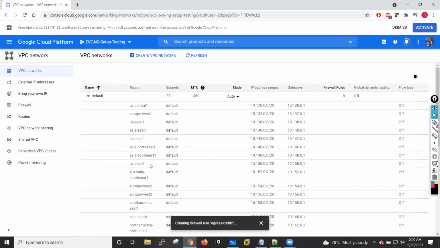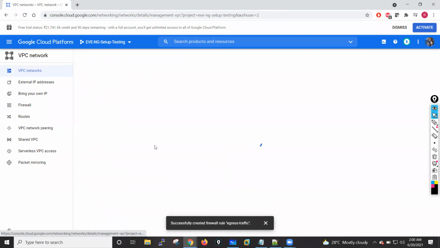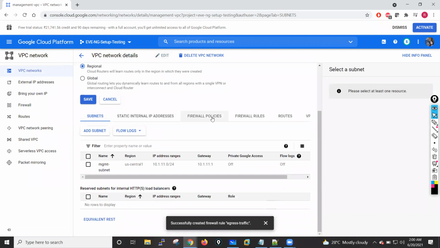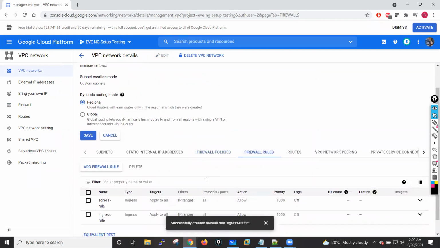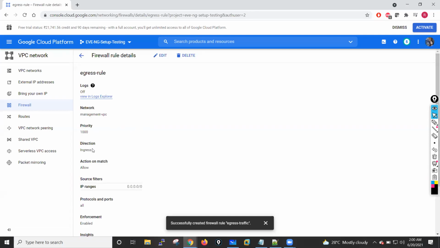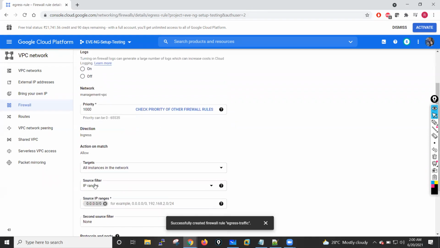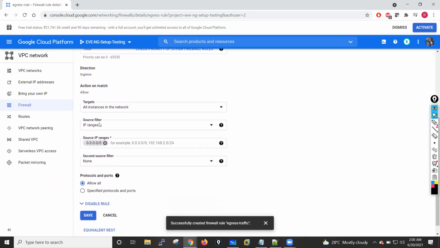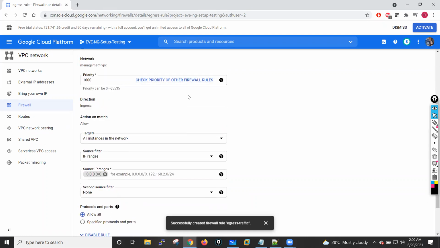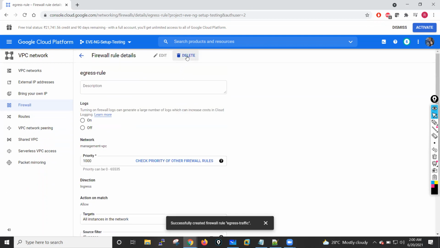Now I'll go into my management VPC one more time. I'll click on edit, firewall rules. This rule is applying to the egress interface, right? So I will modify this rule to select the egress interface here. I will click on edit, and I'll go there. Direction is this one. I will delete it, and I will add a new rule.